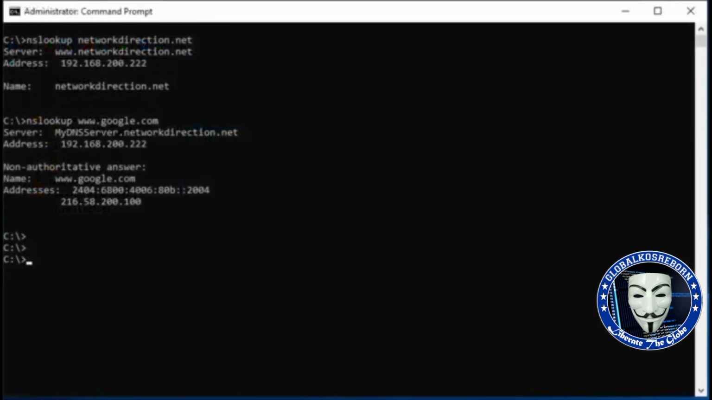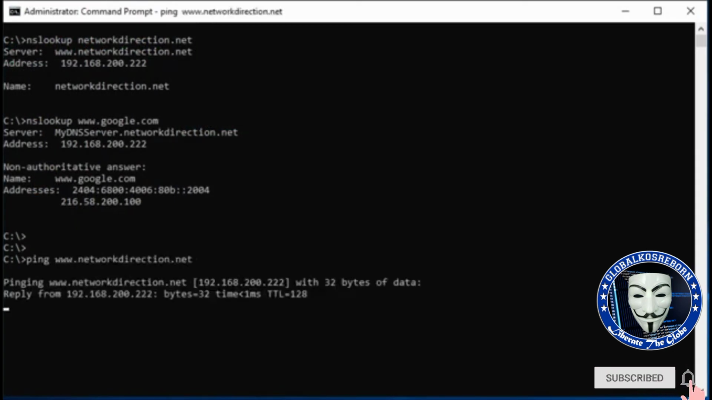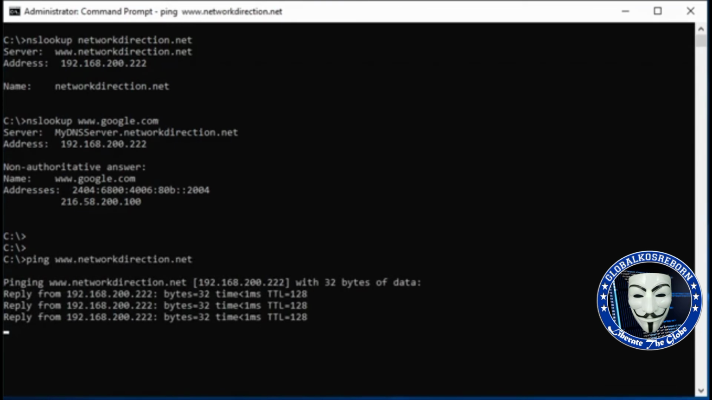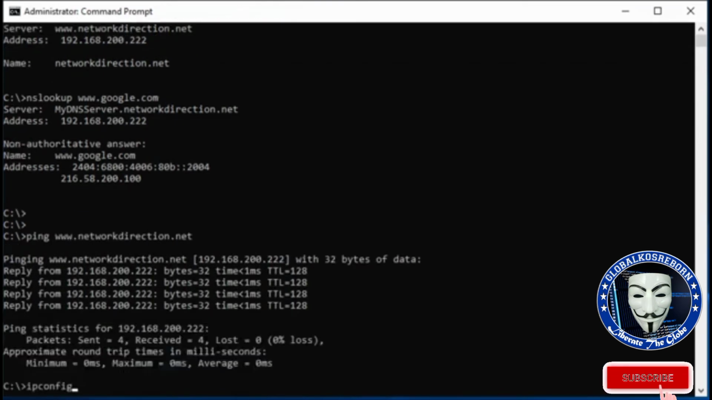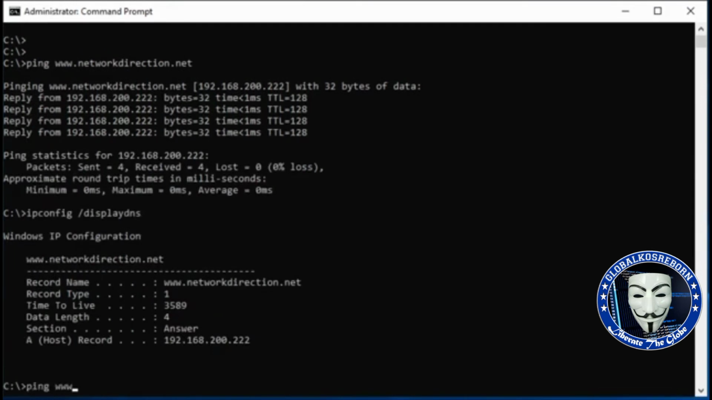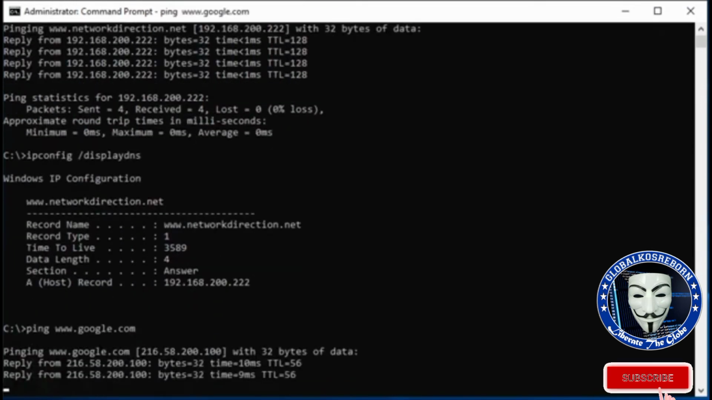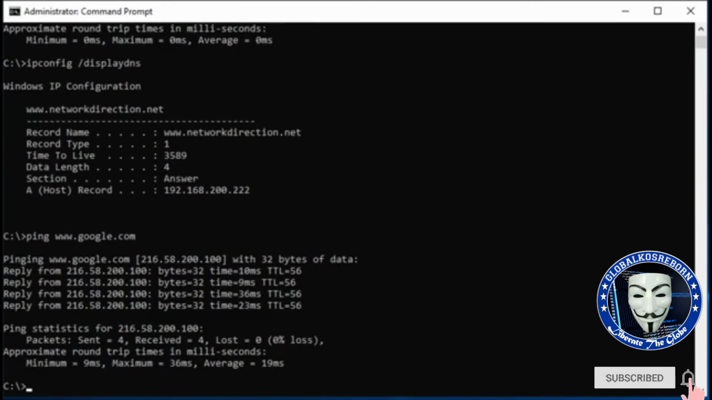If we open a command prompt on Windows, we can look at the cache. First, we'll ping an address by name to perform a DNS lookup. And now if we type in ipconfig /displaydns, we can see the record in the cache. New records get added every time there's a lookup.